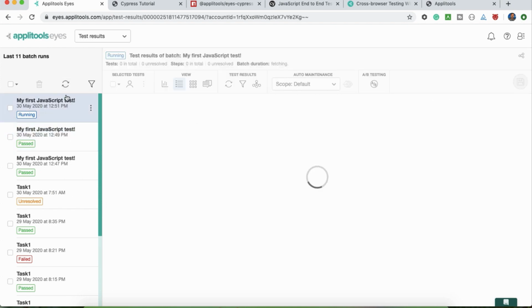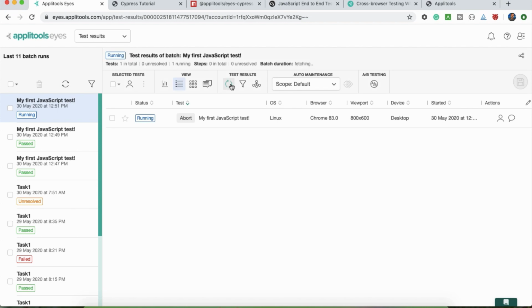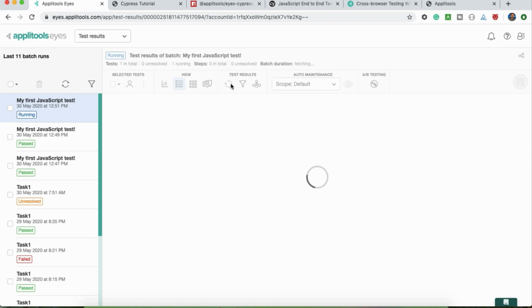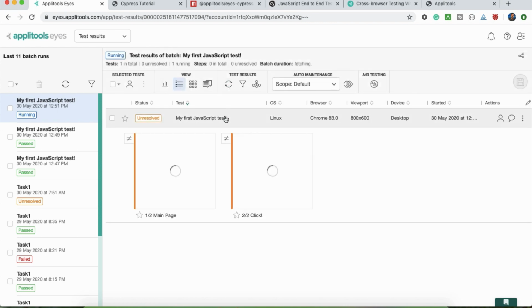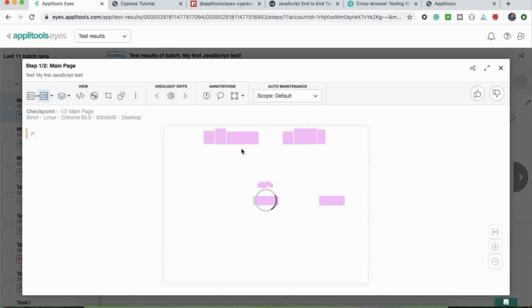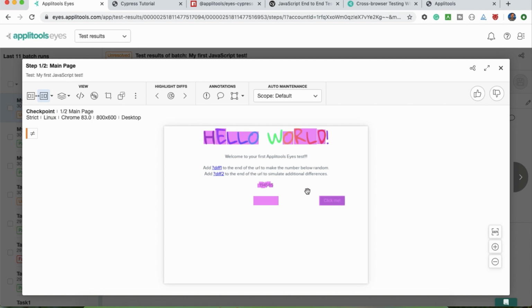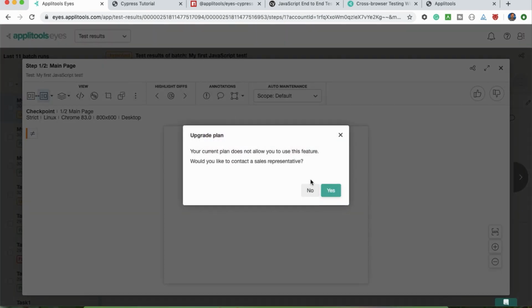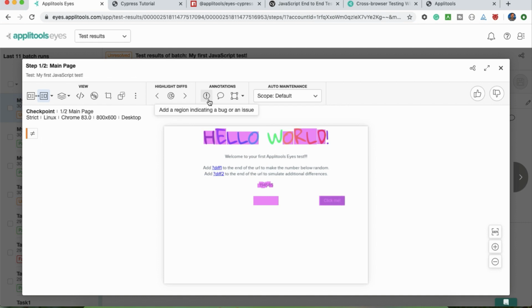Okay, it's running now. Yeah, it shows unresolved. Even the hello world color and all differ. This number is changed, and this button moved from here to here. So what I will do is add multiple regions. This icon is to add a bug region, so if anything happens in this, it will add a bug directly and assign it to someone. And this is the ignore region: if you want to ignore, for example, whatever color it is, you can ignore it.